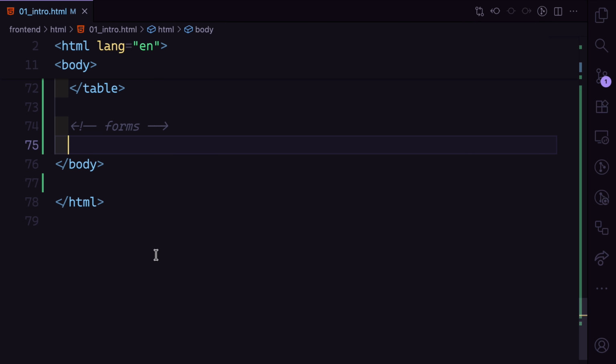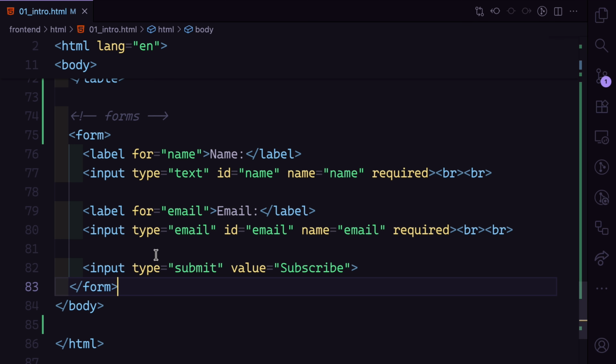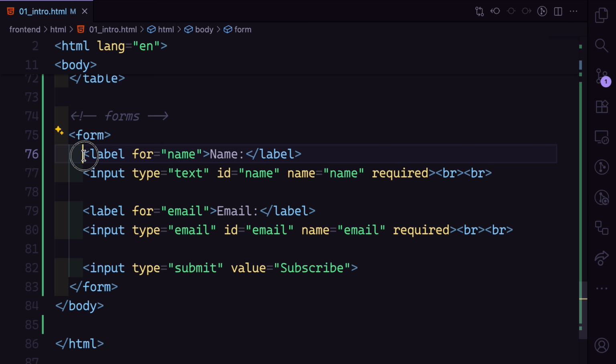There is a lot to know about forms, but here we are going to just look at the basics. For that purpose, I am going to paste a sample form. We have a form tag, inside that we have a label, and then we have an input. The label corresponds to this input. Why? Because here we have one attribute which is for, and here we have id with the same value.